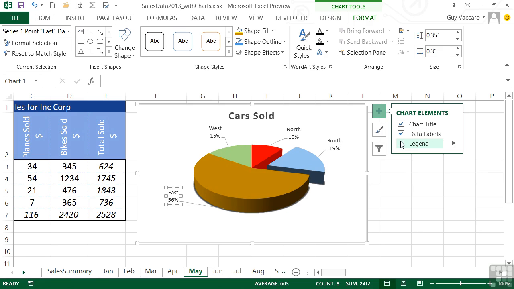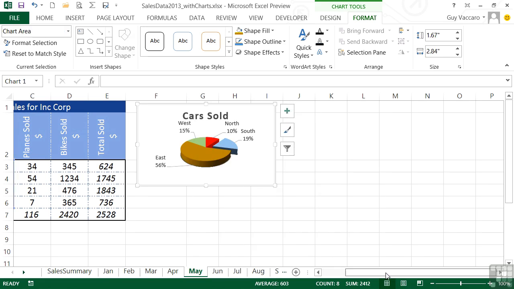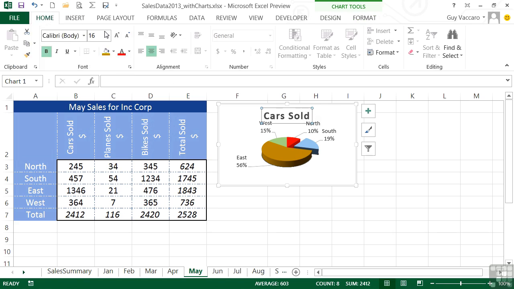So you can see there are a lot of formatting options with a pie chart to make them look quite good. Now, although the pie chart can only display one series, there's nothing to stop you having a number of pie charts. If I make this a lot smaller, that's my cars sold, but I could create a pie chart for cars, planes and bikes and sit them all next to each other. Let's just reduce the font size of cars sold.